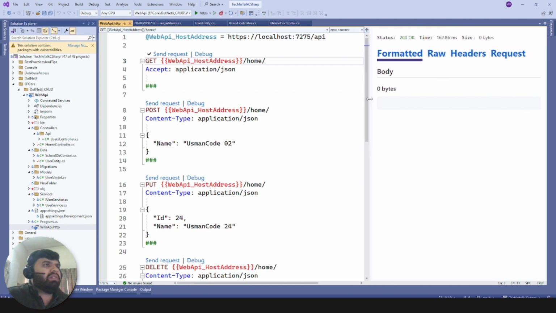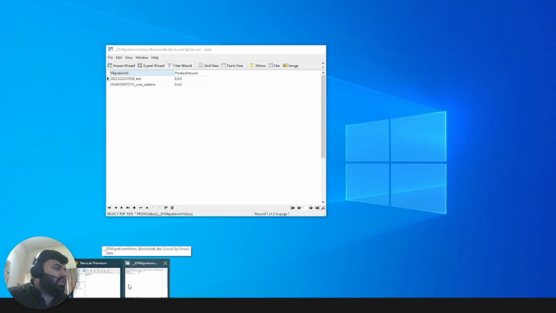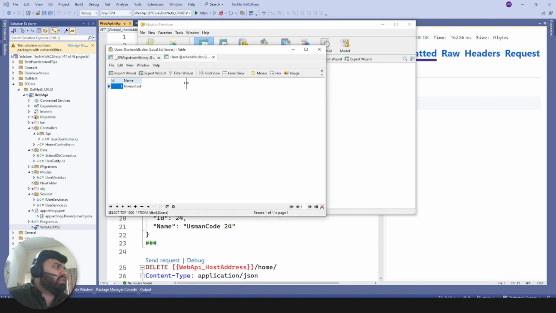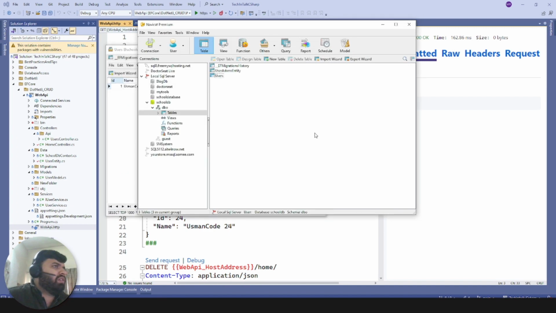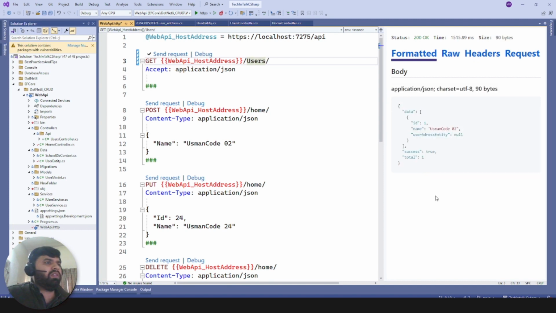Are we getting any results? No, we are not getting any results at the moment, which means, if we see, are there any records in the table? Yes, there are. There is one record. So ideally, okay, now the URL should be users as well. Okay, we are getting one record, which is good.